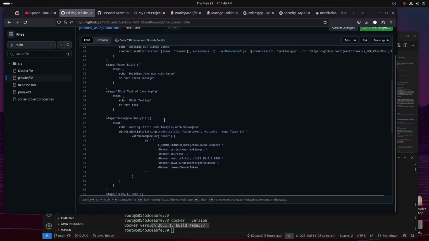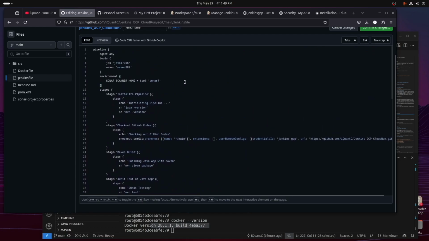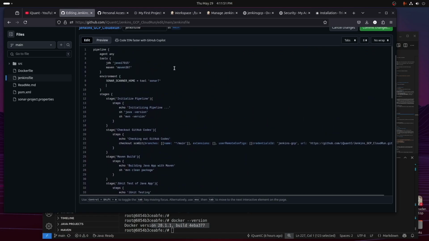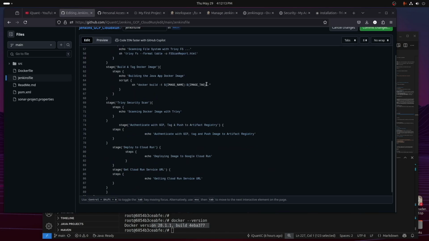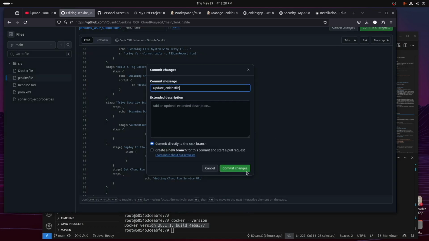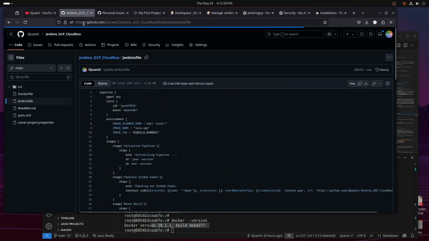Now, when I go up to environment, I'm going to define the image name and image tag as these. So the image name, I'll call it java-app, and then for the tag, I'll tag it as the build number. So that should reflect here when we run the command. Now the dot you see here is just for Jenkins to use the Dockerfile in the current directory to build the image. Save this, commit changes.